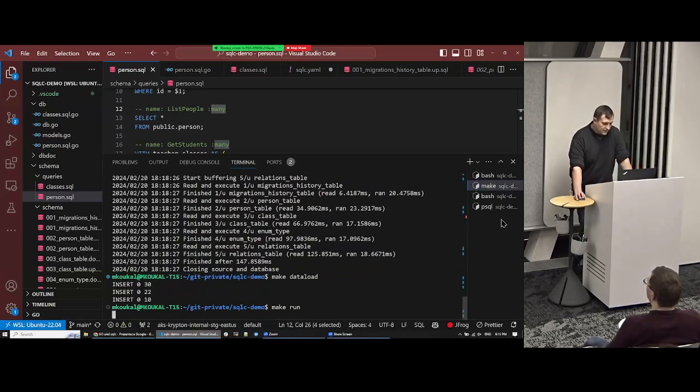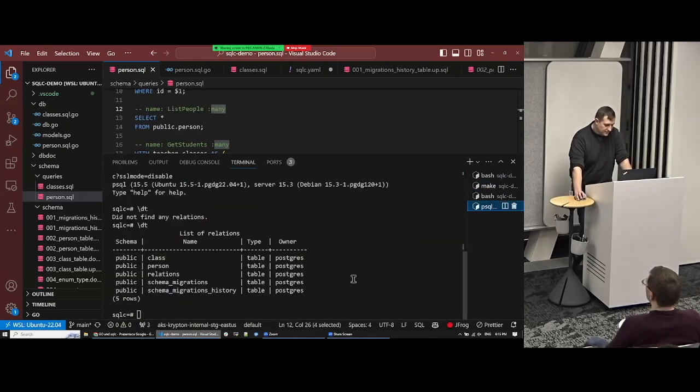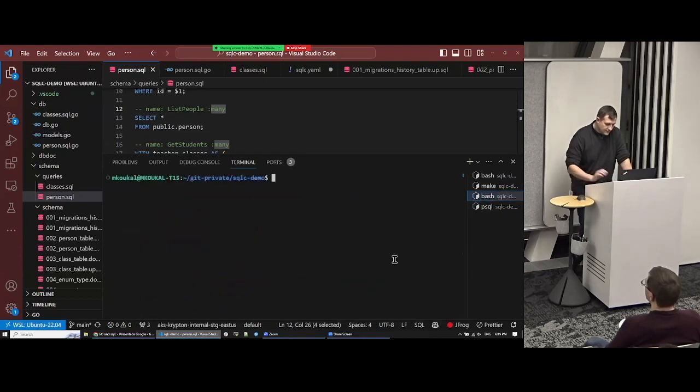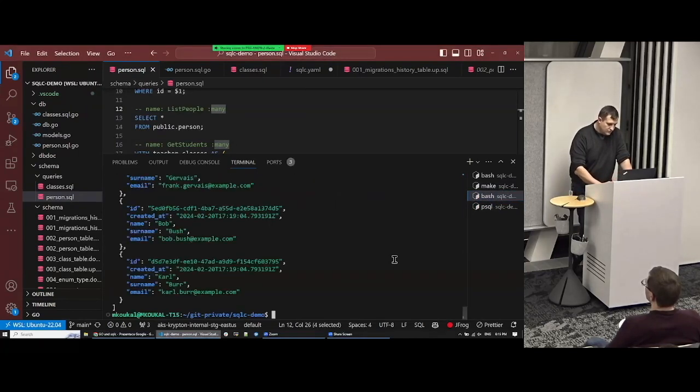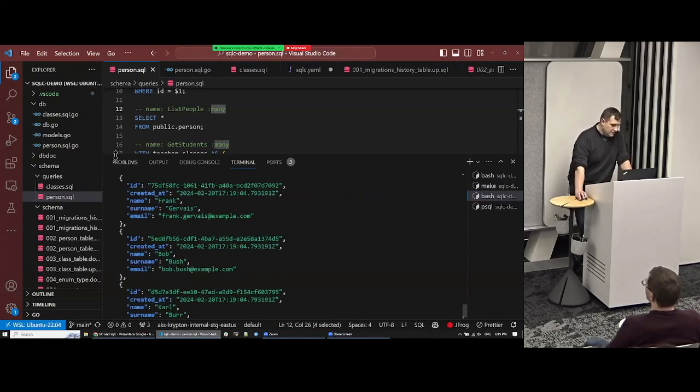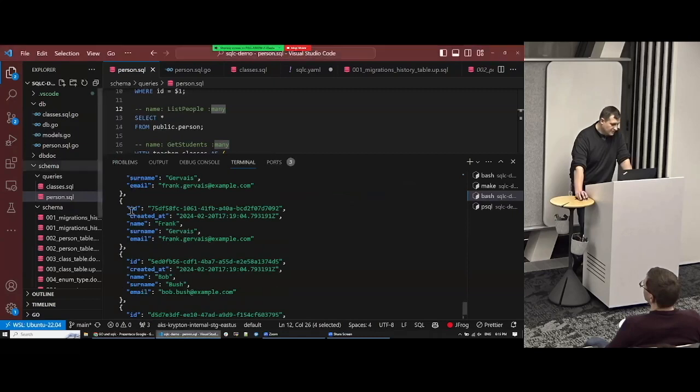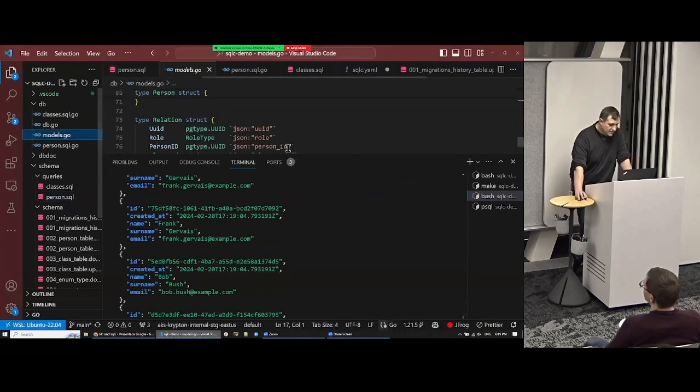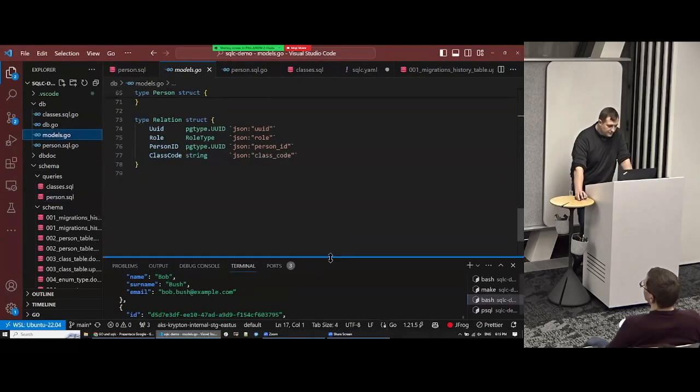Okay, we should be able to run something. So, woohoo, you can list all the people, and yeah, where are these objects coming from? Why do we know the person should be represented like this in JSON? It's in here.